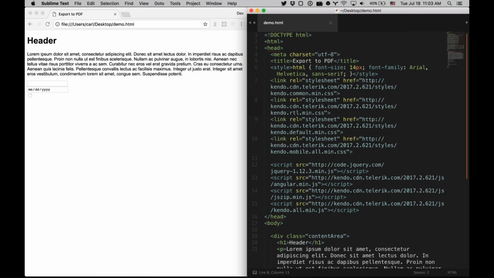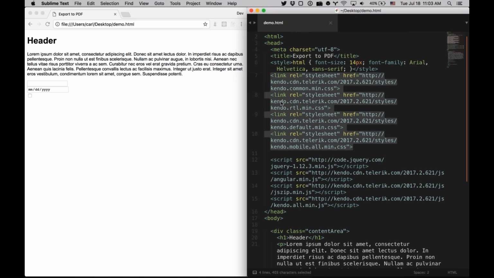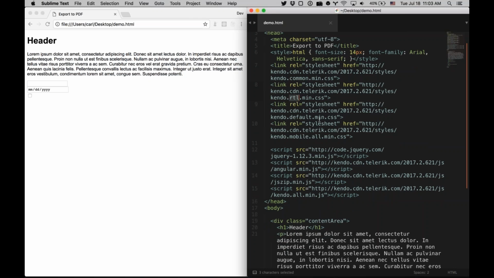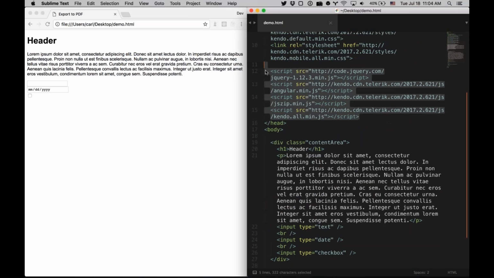So in this particular case, for those of you that aren't familiar with Kendo UI, I've just included a couple of the styles associated with Kendo UI. I've actually included kind of the kitchen sink. You don't necessarily need to include all of these, for right to left, etc. This is just for this particular demo. And then I've also just included the jQuery references and the Kendo UI references and the Angular references that we can need if we were ever to do something like this with Angular, for example.